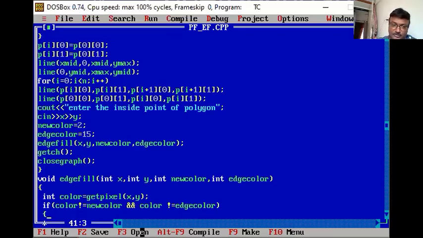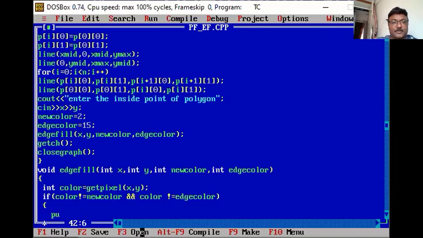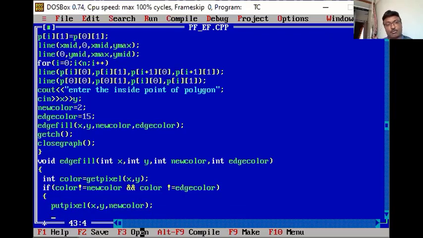So if the condition is true, then at that time you have to use putpixel with my new color. Putpixel x comma y with my new color. So whatever is the new color, that is going to be put over here. And call this function hfill 4 times recursively.